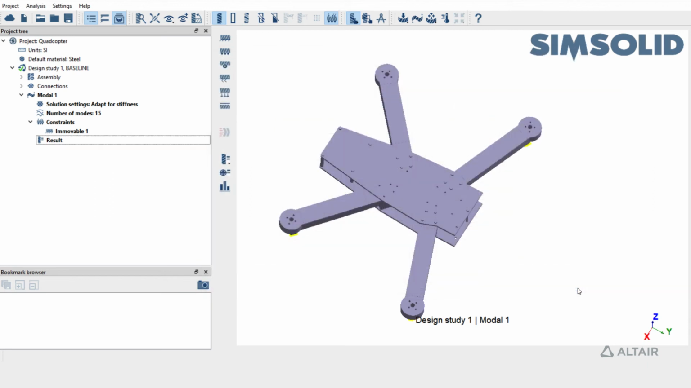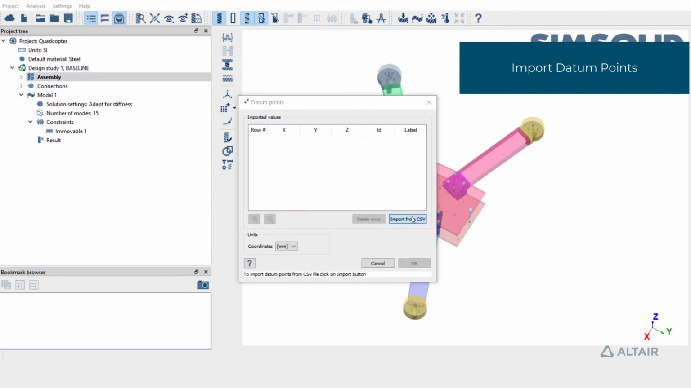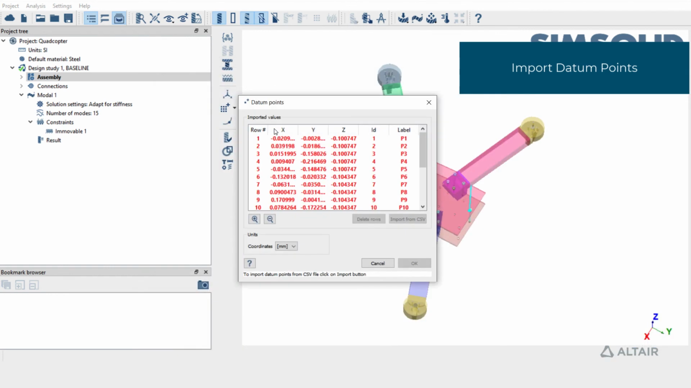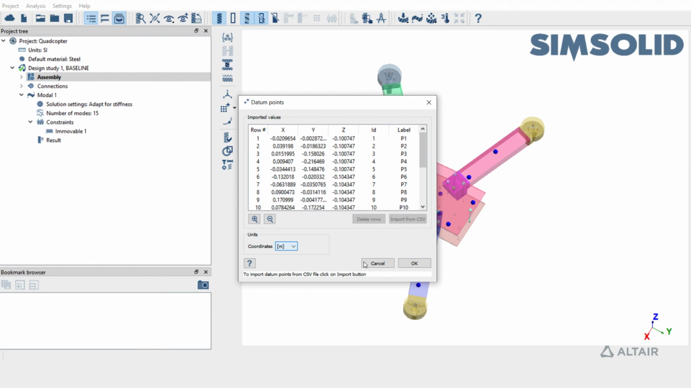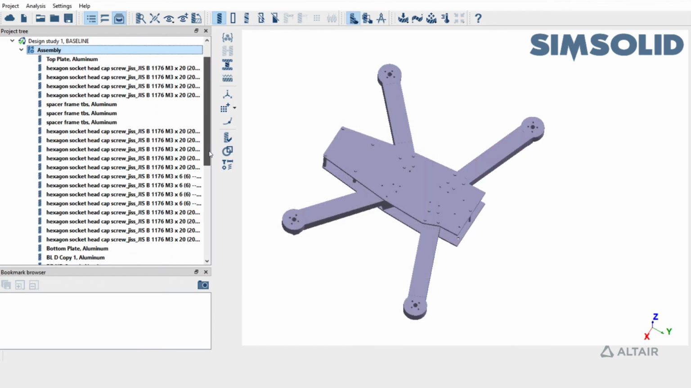SimSolid also allows exporting model displacements for certain locations to a UNV file. For that, we need datum points. Let's import datum points first. Select Assembly and Import Datum Points. Import from CSV. Select the file. Change the units to meters to fit the model units and hit OK to create a datum point set.